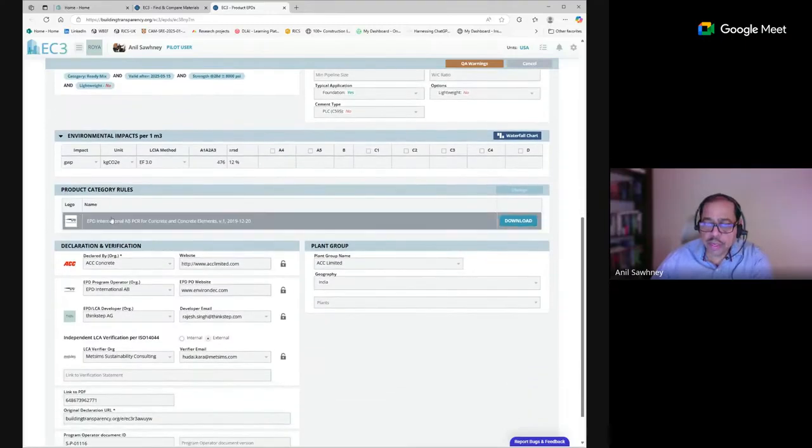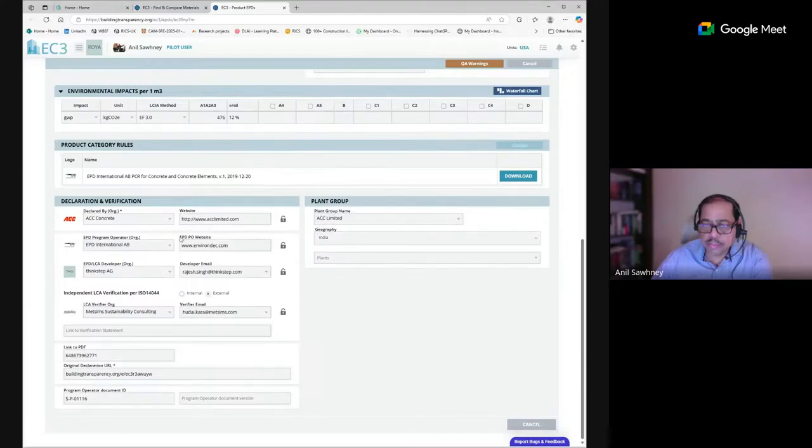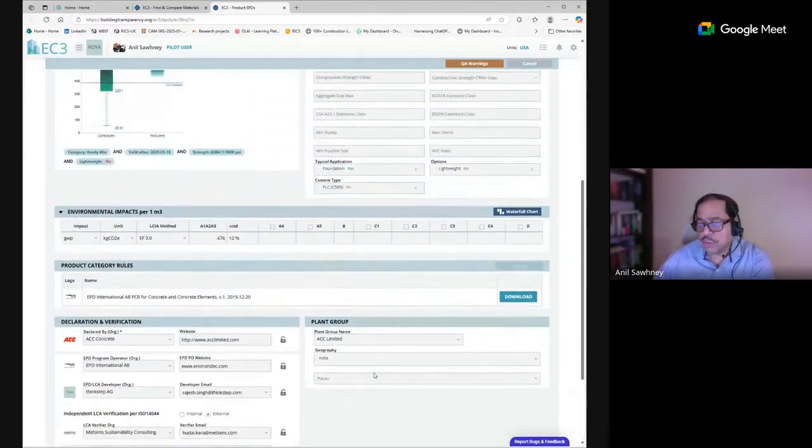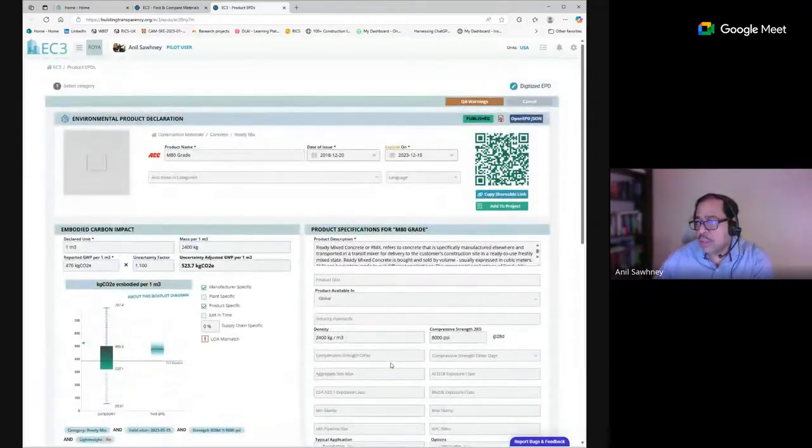This was developed as per this PCR. This is the website. So you will see that this is OpenEPD format. This is not PDF. That's the beauty of using EC3, because you get the data that you need in who was the verifier, who was the EPD operator. ThinkStep is the company that developed, did the LCA, and so on and so forth.